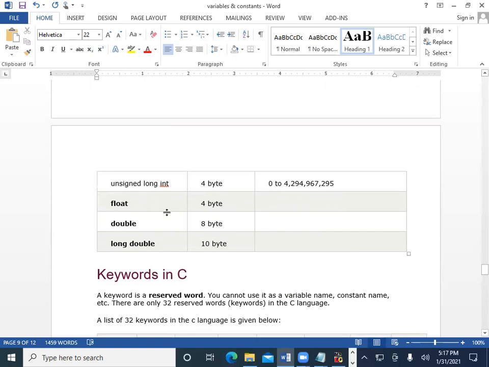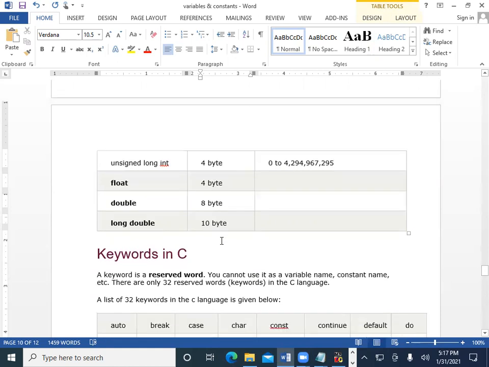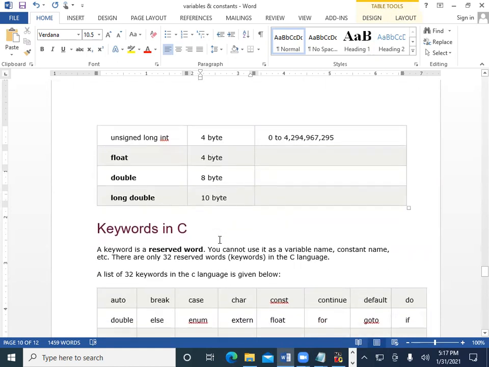And for float it takes 4 bytes of memory space. For double it's 8 bytes, and for long double 10 bytes of space are required.